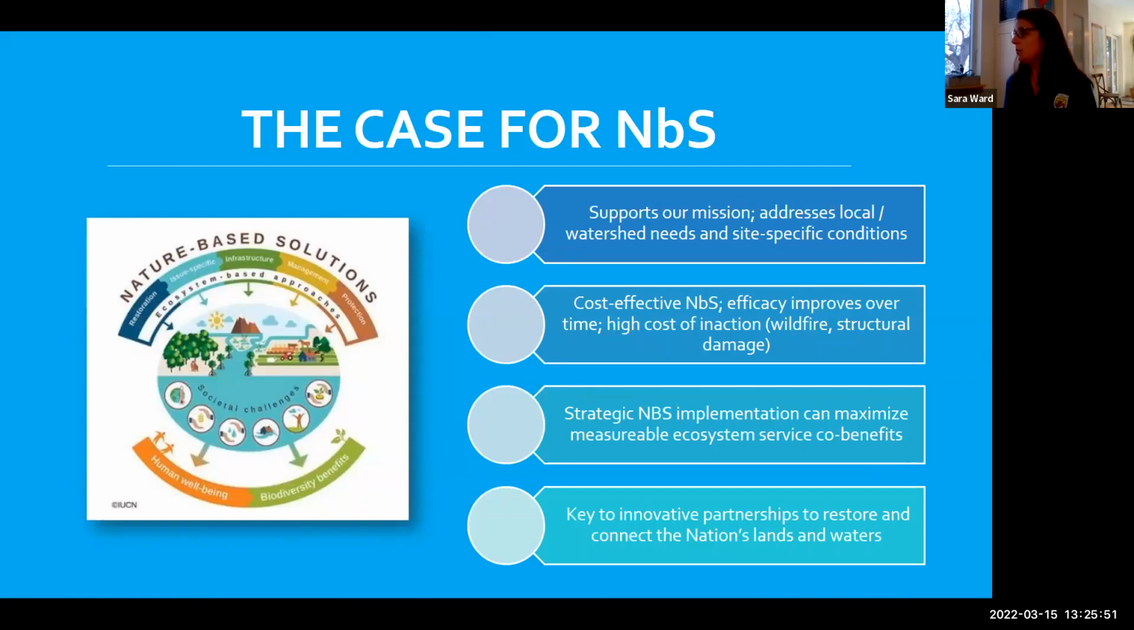And it really is helpful because it addresses site-specific, local, and watershed needs. These are cost-effective solutions to address problems. They have efficacy that improves over time, and the cost of inaction for some of these projects is great. We can experience things like catastrophic wildfire and structural damage. Strategic implementation of nature-based solutions really can maximize those ecosystem co-benefits.